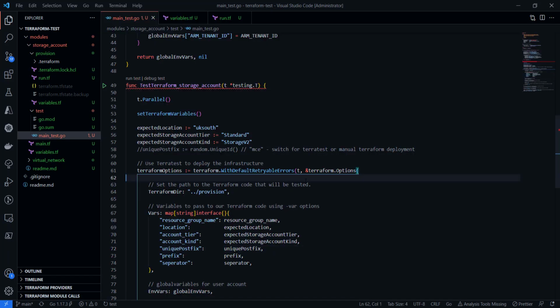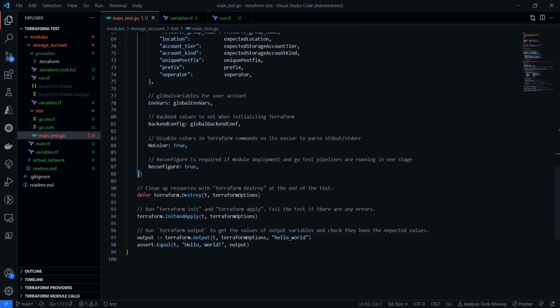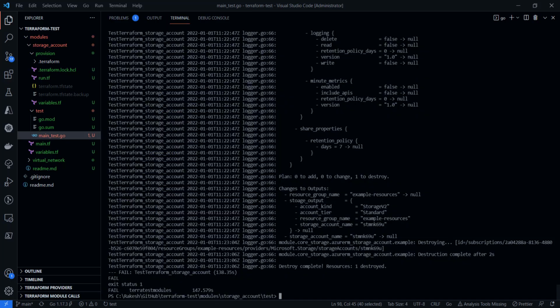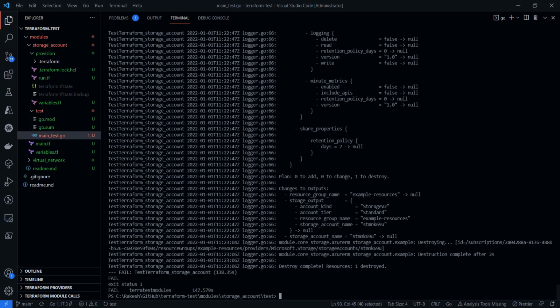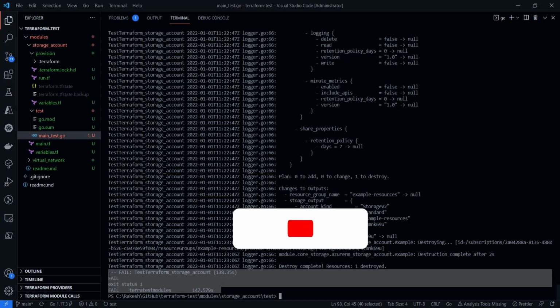So I have knowingly put this assert block, because it's trying to read this particular output and we don't have such output available in our Terraform code. That's why it is failing. If it had returned some value, then this would have failed in the equals part. So after the test execution, this is the result we are getting. The test has been completed, the resource has been destroyed, and the test result says that it's failed.